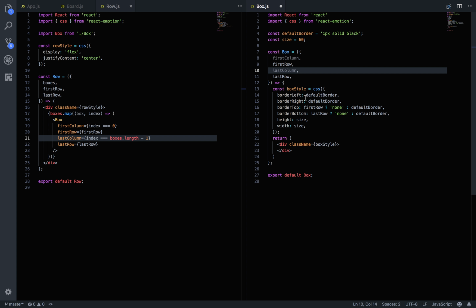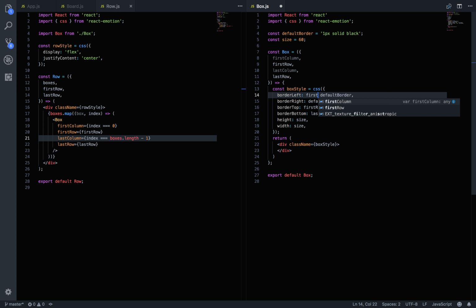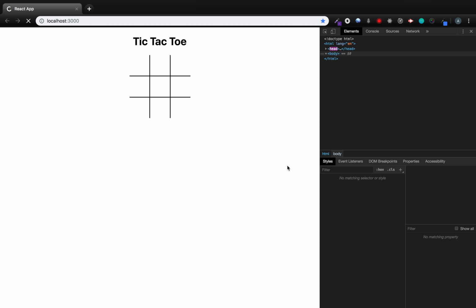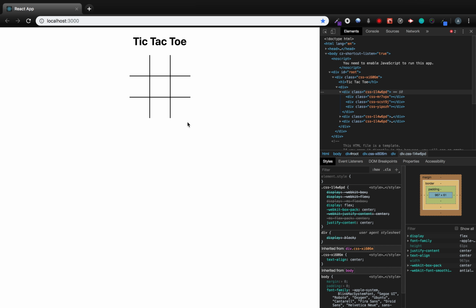So now I can say for border left, is it the first column? If yes, return none, else return the default border. And then the same thing for border right. I can say, is it the last column? If yes, return none, else return the border. So this should work, and it does. All right, cool, so that's looking like a tic-tac-toe board.